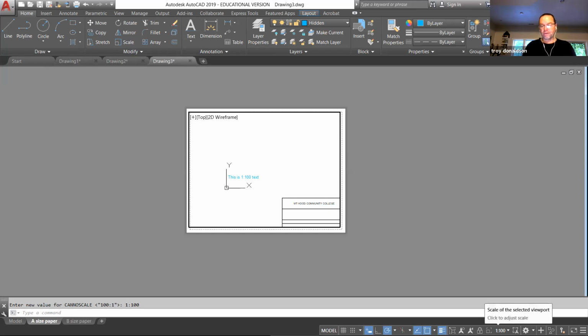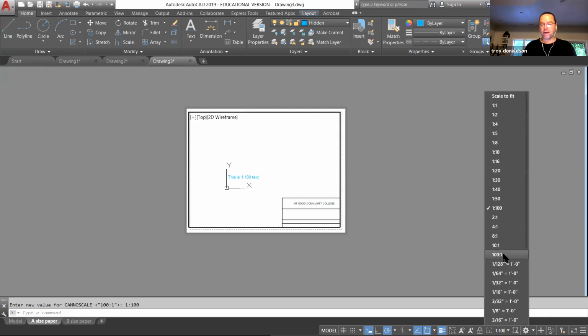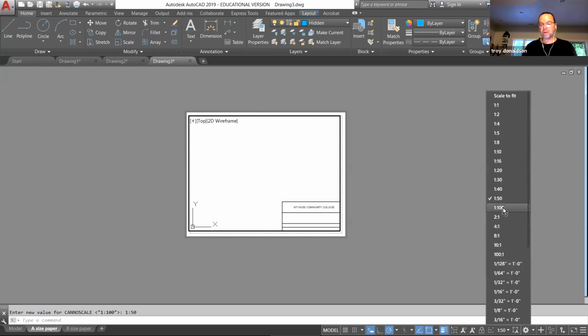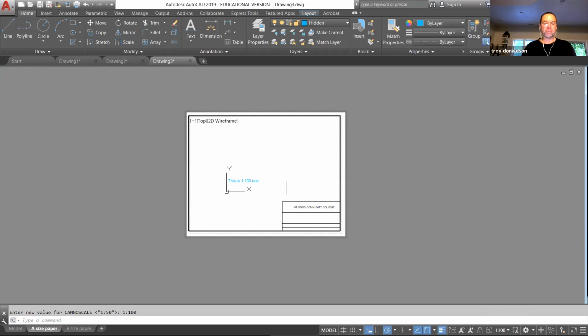All right. So if I change this to like 1 to 50, it changes the zoom, right? You saw the zoom change, but then the text disappears. And that's because the two scale factors don't match. When you use annotative anything, that annotative scale must match your layout viewport scale, okay? So go back to 1 to 100 and my text will show up.